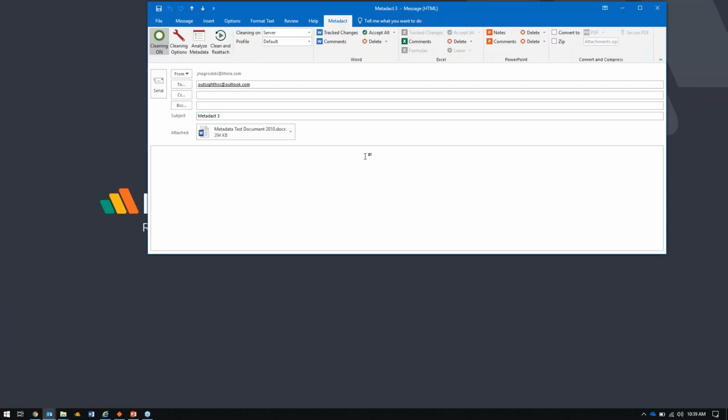Now, just getting back to the ribbon here, you can see that I also have some options with Word, Excel, and PowerPoint, being able to set those alertable metadata types. So whether I want to accept all, reject, or leave those items, I have that ability right on the ribbon. And if there are alertable types of metadata in there, it will retain those options and persist throughout my Outlook session.